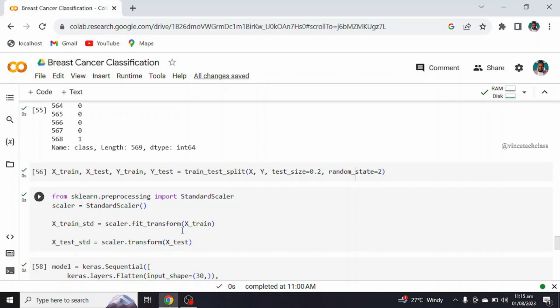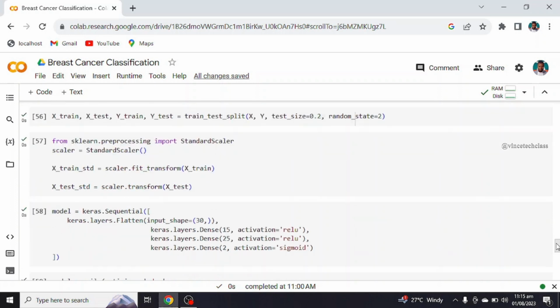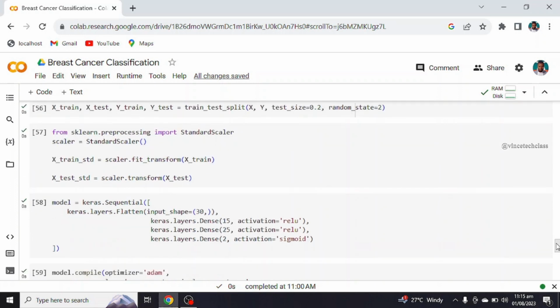And after scaling them, after transforming the X train, we store it in X_train_std. We also do the same for the X test to make them to be on the same range, so as to help the machine learning model. You can read more on standard scaler and one-hot encoding to get more insights on when to use one-hot encoding and when to use the standard scaler.